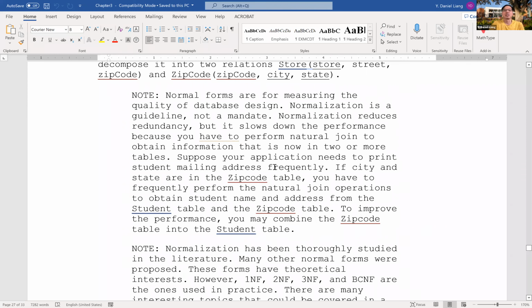Suppose your application needs to print student mailing addresses frequently. If city and state are in the zip code table, you have to frequently perform a natural join operation to obtain student name and address from the student table and the zip code table, joining them together. To improve the performance, you may combine the zip code table into the student table.